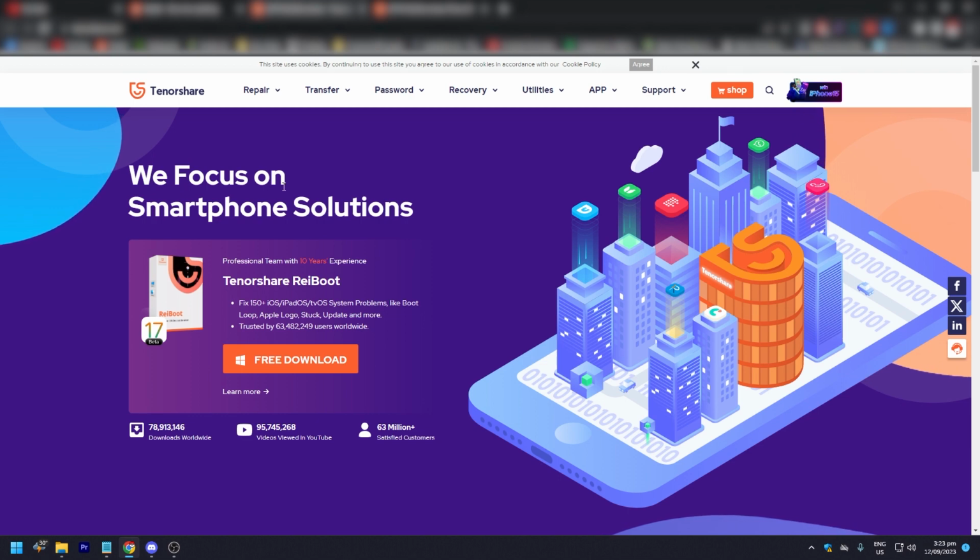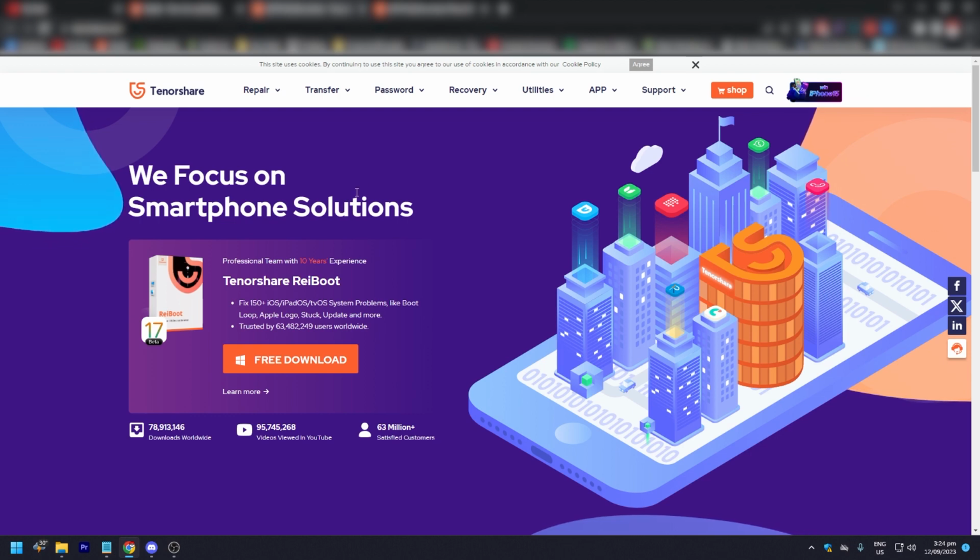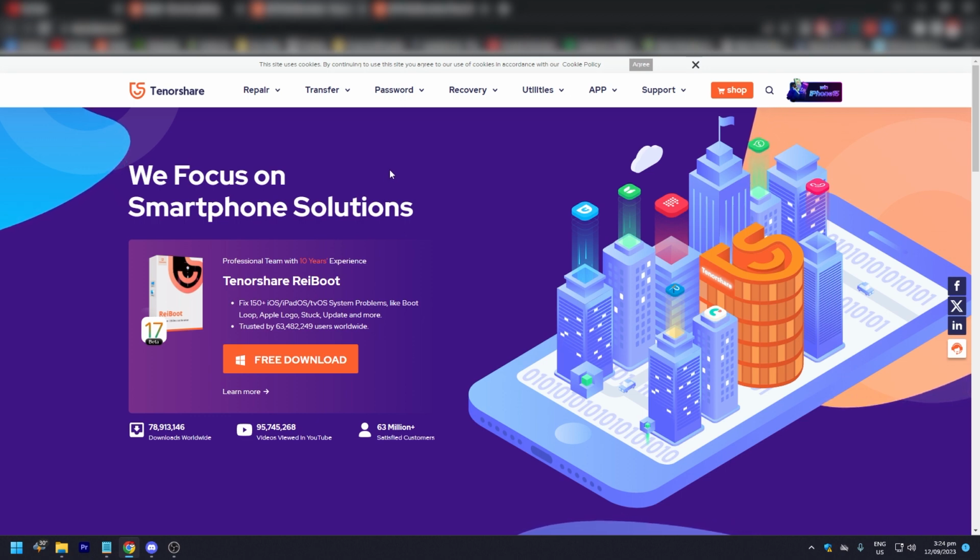As you can see, we focus on smartphone solutions. And for those who don't know, I'll give you the lowdown. Tenorshare is a company that focuses on creating apps that will help you, most often with iOS devices, fix things, whether it's repairing, transfer, password recovery, utilities, or more.